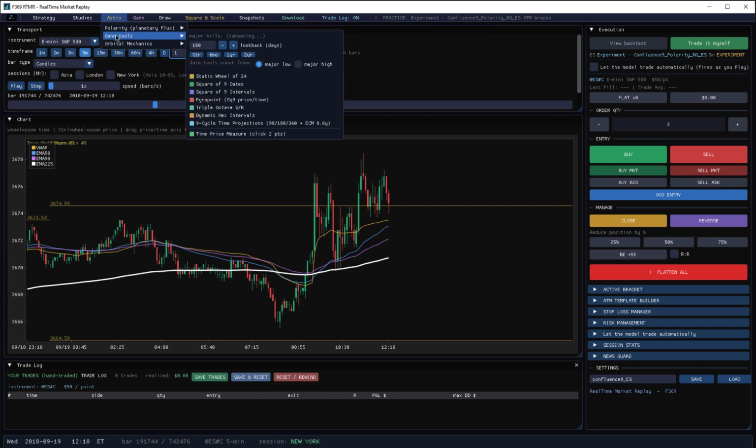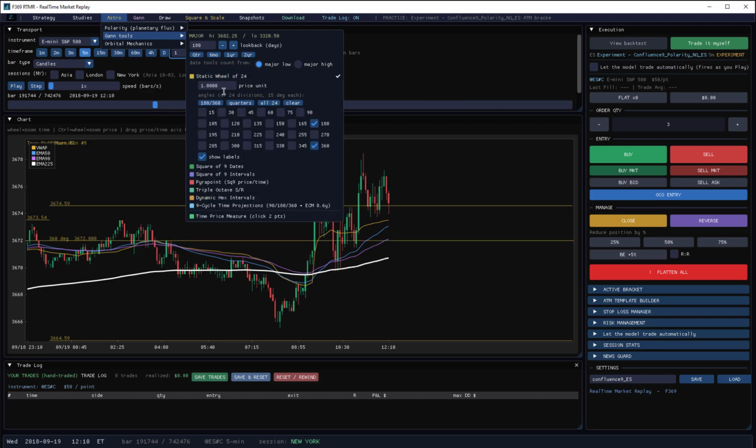GAN tools: if I click on this, I get the wheel of 24. Again, I clicked on this, and on the bottom you see what is 1 by 1. GAN was always into balancing the chart, 1 by 1, 1 by 2. This is where the GAN angles come into the picture. He's trying to divide price and time. When you hit a 1 by 1 angle in a squared chart, that means time and price are squared, and we expect some turns. But you can control what 1 unit means.